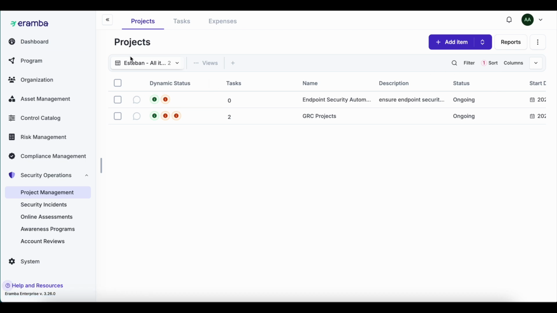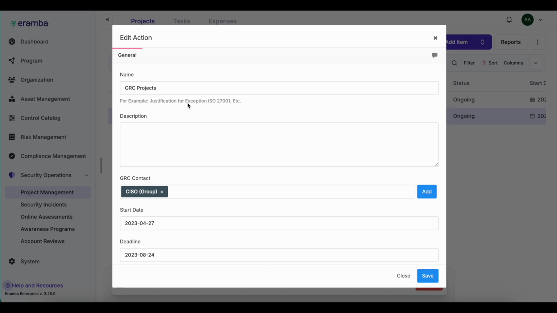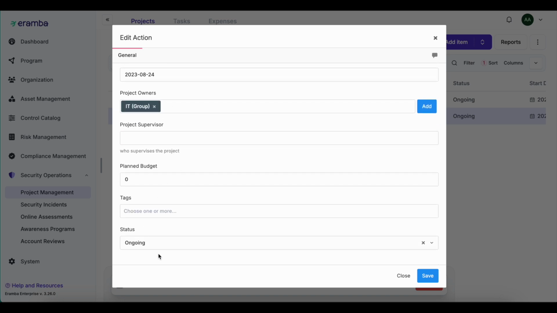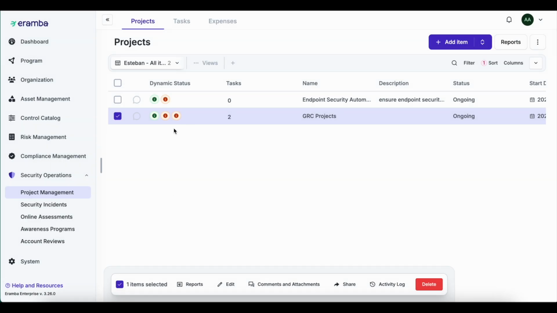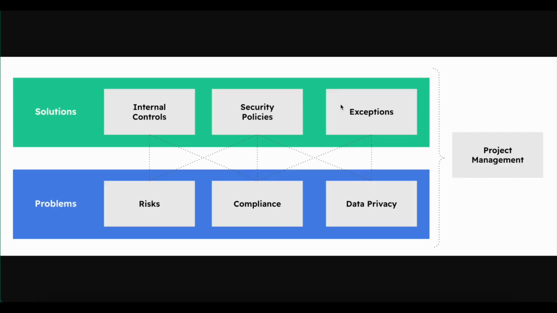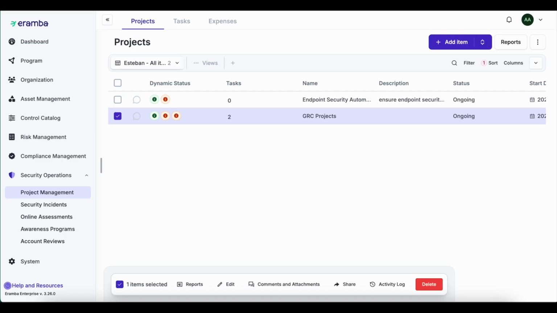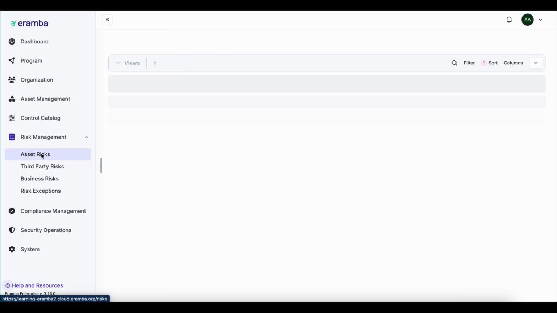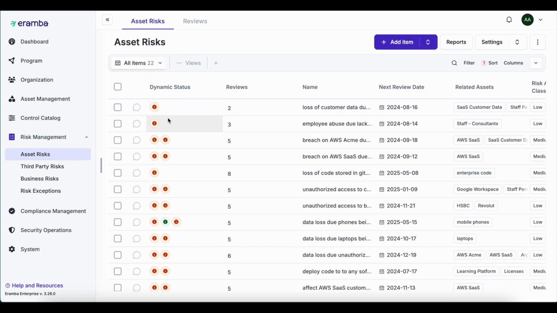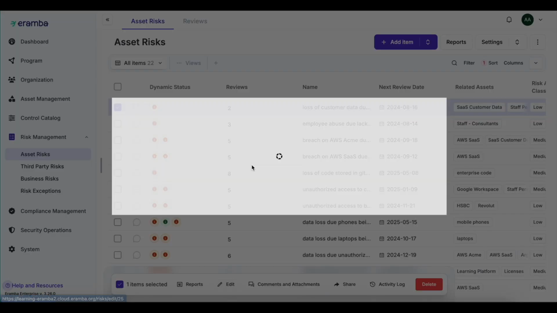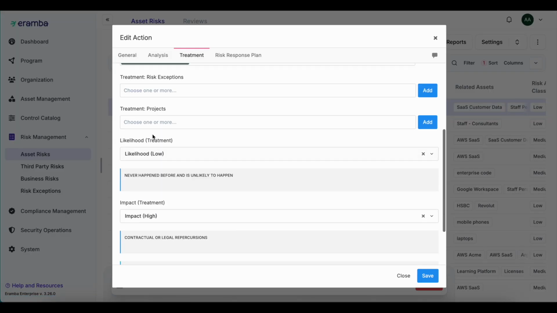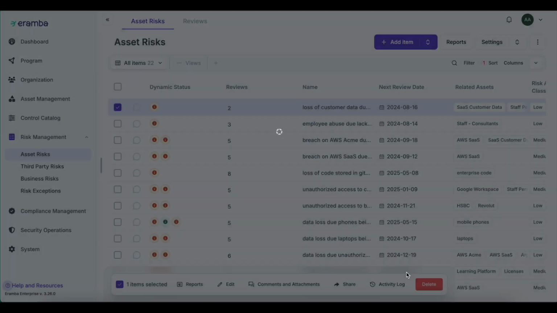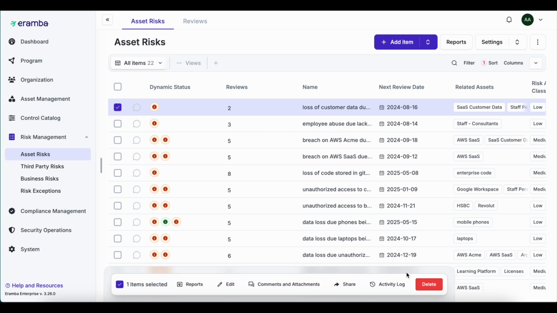The way you link projects to these other things is not here. So you see, if I edit a project, I can't do any relationship in here. I just set the default fields of the project. If you want to link a project to a risk, a control, and so on, you do that from their side. So what I mean is, you don't make the associations here, you do them on these different modules. So if I go to the risk module, and I want to associate a project to a risk, I need to edit the risk, and under treatment, I can link it to the project. The same goes for compliance requirements or controls or whatever it is that you want to associate these projects with.